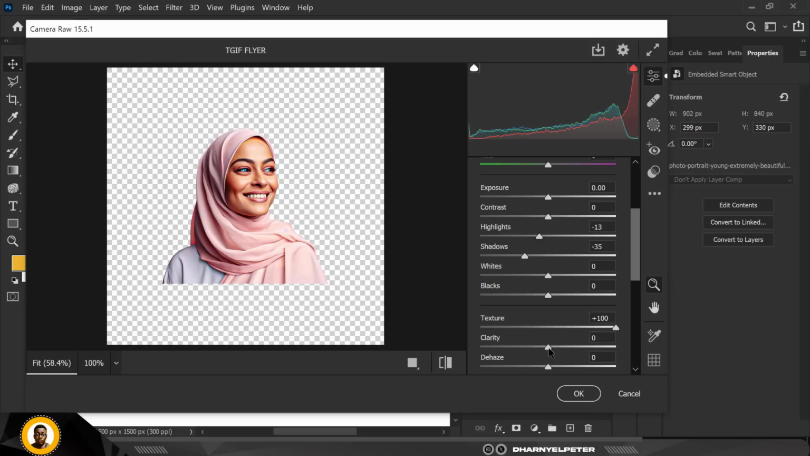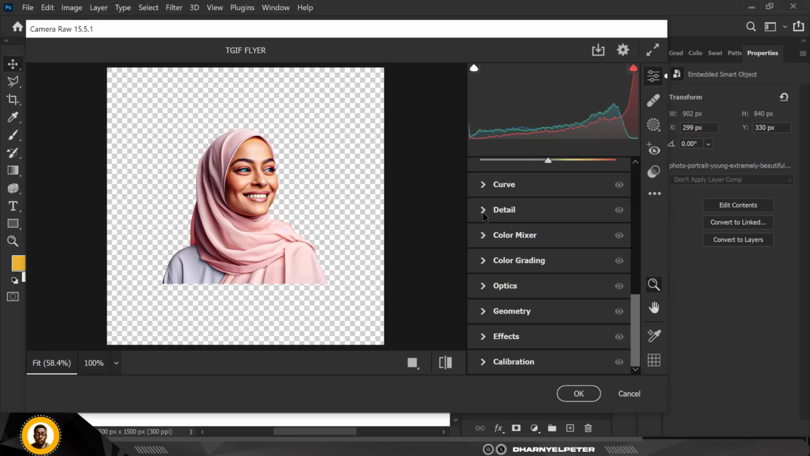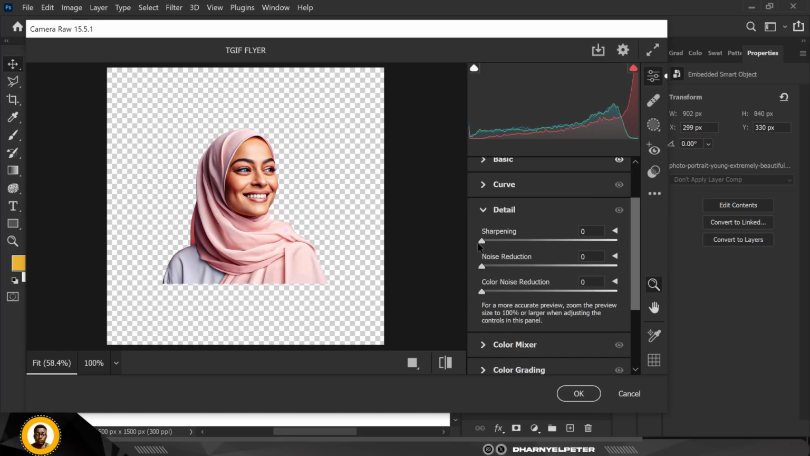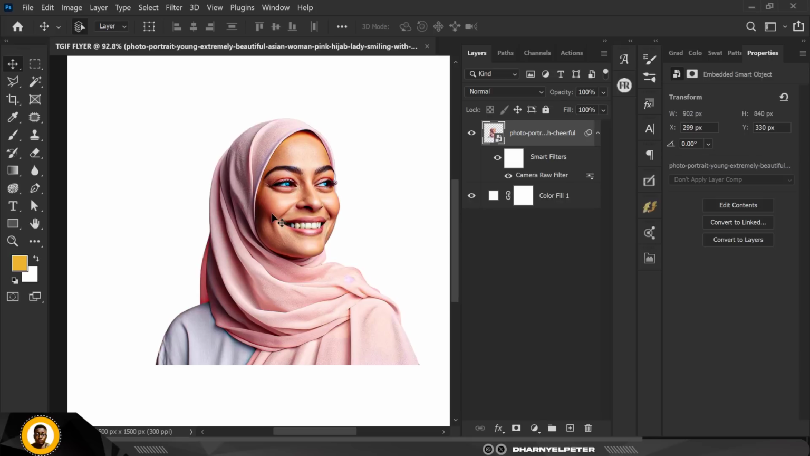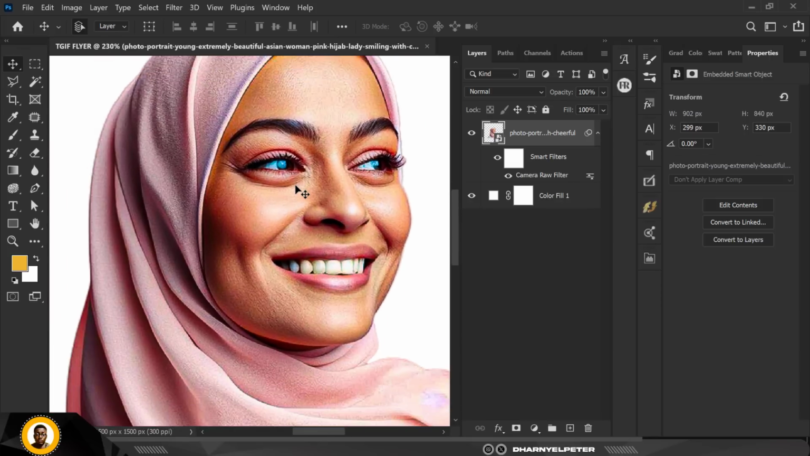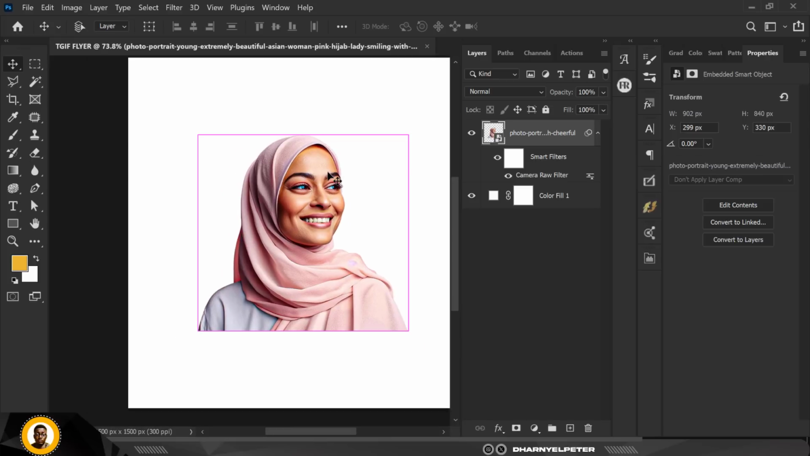I'm definitely increasing the texture to 100, and clarity can be at 2, and go back to details to increase the sharpening like this. Yes, and before and after, you can see how it is now, all the old details. So this is how I go ahead to sharpen my images in Photoshop before I get into the main composition, right? Okay, great. So let's move ahead then.